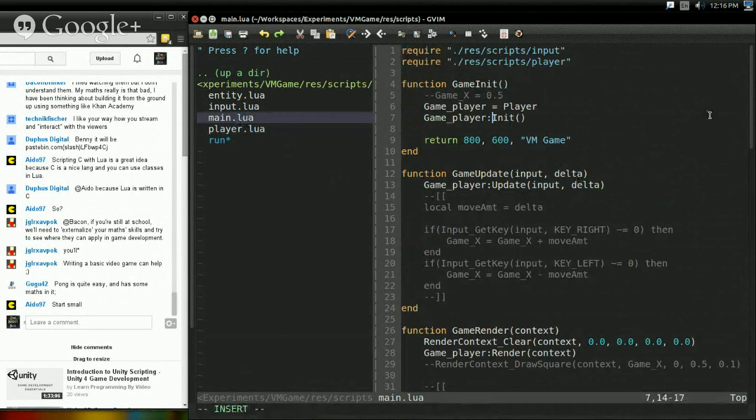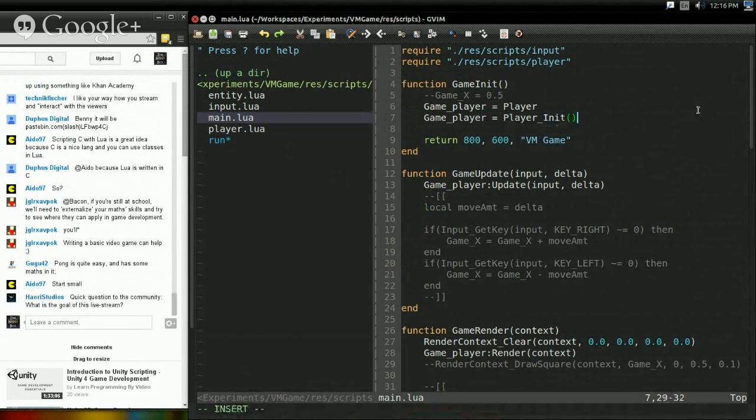Yeah, I know Lua has a little bit of an interesting object-oriented system, but hey, it should work. So now, player init.